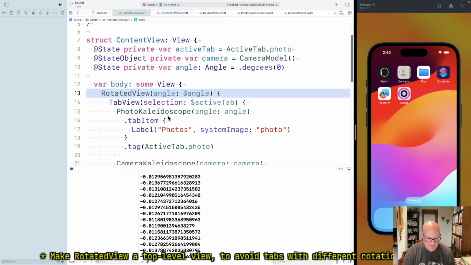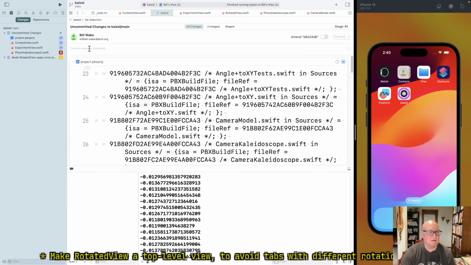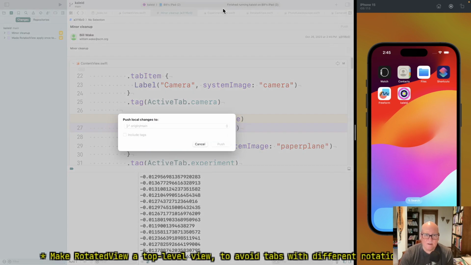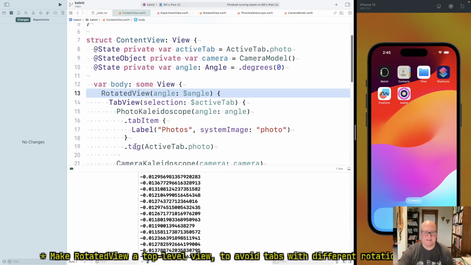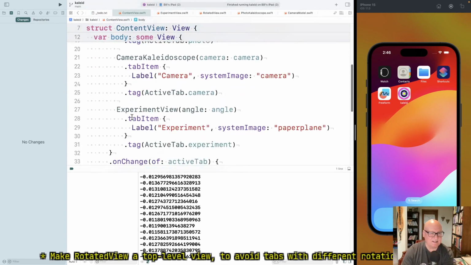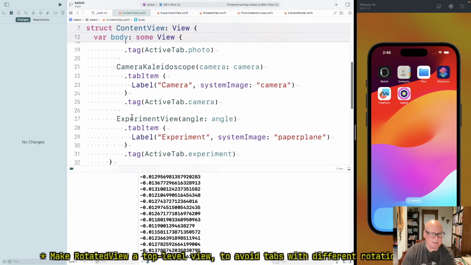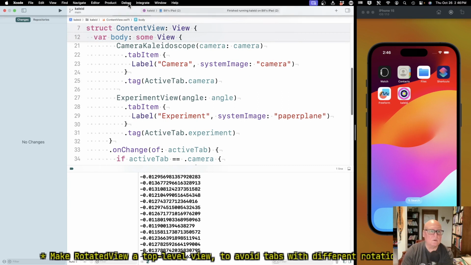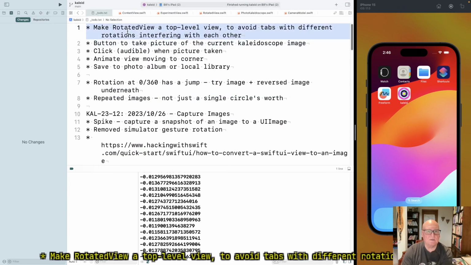Okay, let's push this. Minor cleanup. I'll let that live like that for a bit. Apple, you know, you're making this 4 clicks now instead of 1.5. Okay. Gosh. Let's see. We got the camera tab. All right. Where are we? Okay, make rotated view a top level view to avoid rotations interfering.